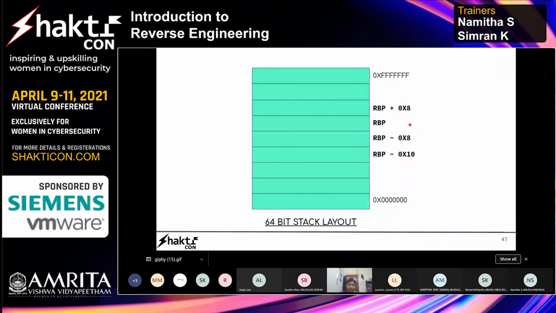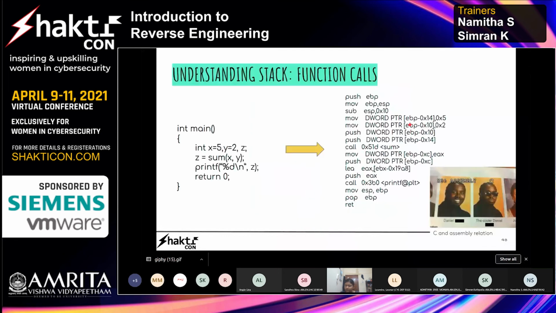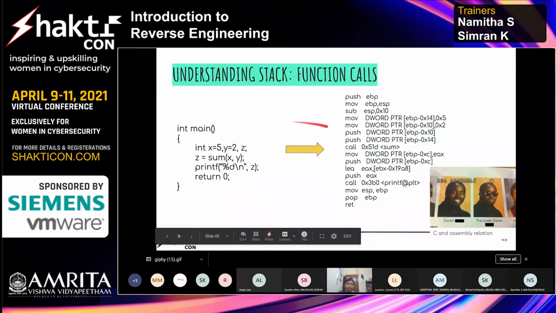So let's see, we have a function, we have a program. This is the main of it, and it has three variables. Two are initialized, and then a function is being called, and some return value is being stored here, and then it's being printed out. What would it look like in assembly? This is what it would look like in an assembly program. We'll go more into that and see what each of this does.